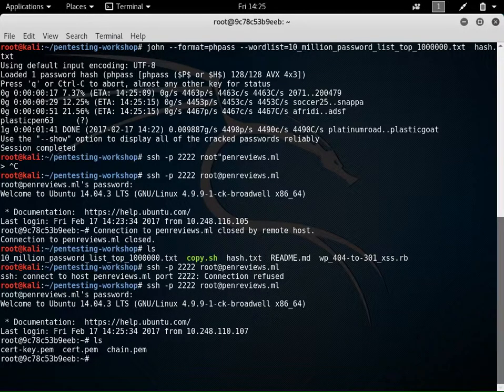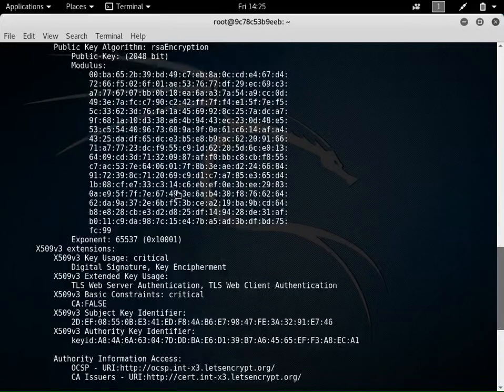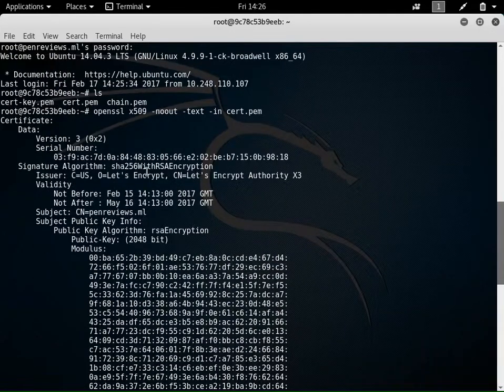Okay, so we're in, and we've got some .pem files. If anybody's ever set up a web server, these are HTTPS certificates. I'm not expecting you to type this, by the way. Specifically, this is the HTTPS certificate for penreviews.ml, signed by Let's Encrypt, so it's actually a valid SSL certificate. With this, you could impersonate penreviews.ml. You can man in the middle it, you can steal login credentials, anything you want. This is the total control that we were talking about.